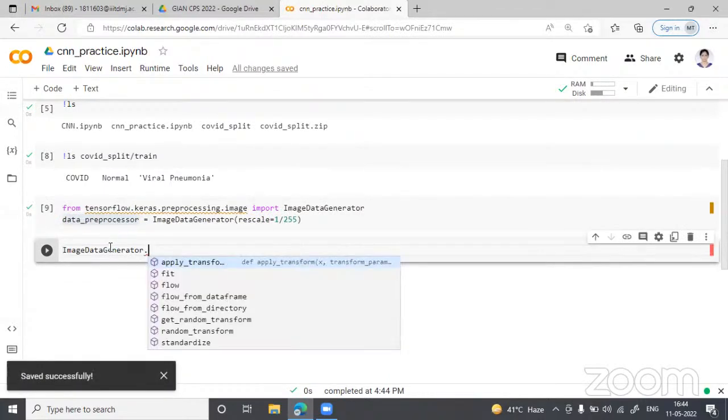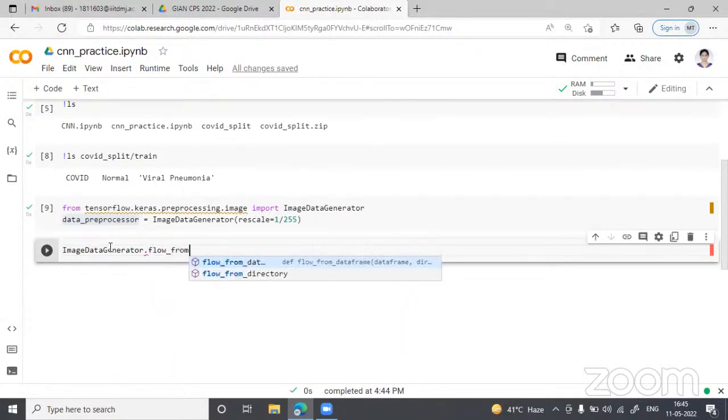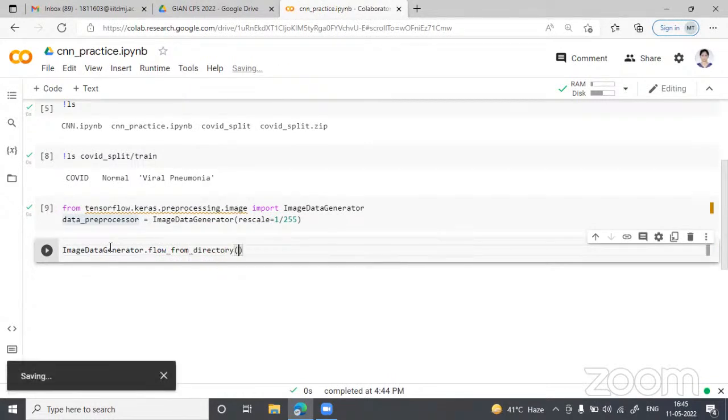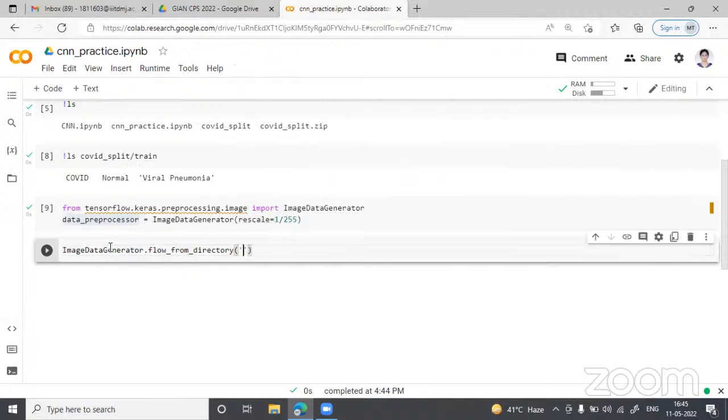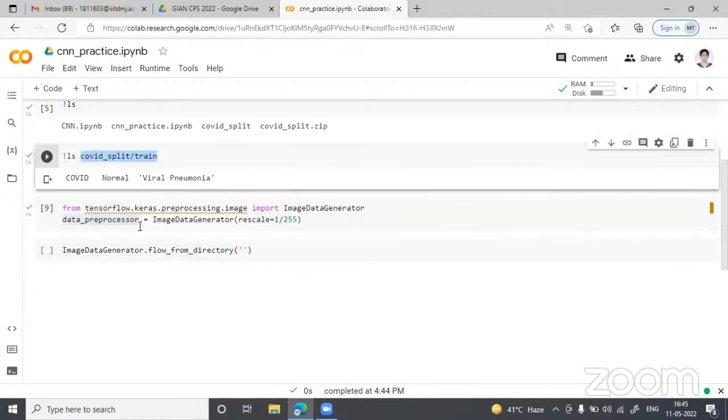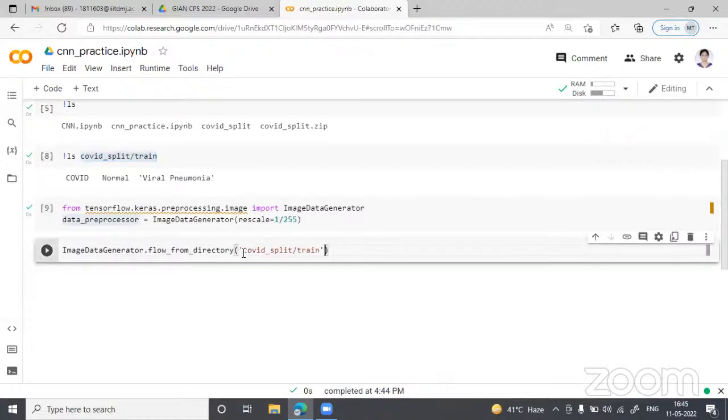So our data is there in the folders or directories. One function is there to read the data, that is flow_from_directory. We are going to use this. It takes multiple parameters as input. The first parameter is the directory or the path of the folder, which consists of your training data or validation data or test data. Our data is there in COVID_split/train, that I'll give in the codes.